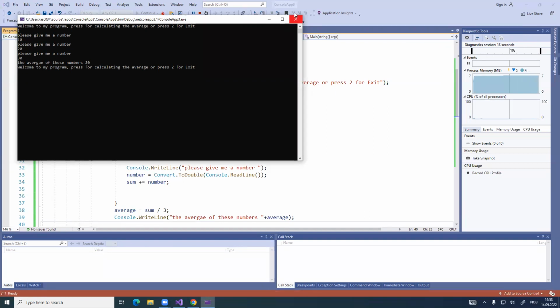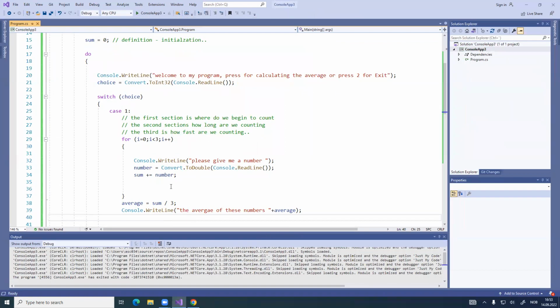Okay. I was puzzled. Something else we can do, since we already declared our counter outside the for loop, we can divide by the counter instead. That's the next step. Okay. Perfect. As you can see, that's working now for 3 numbers.